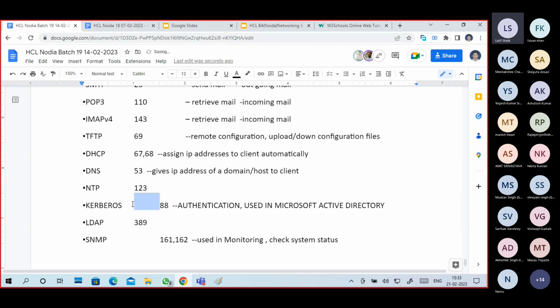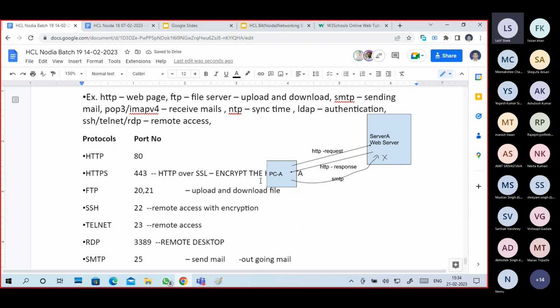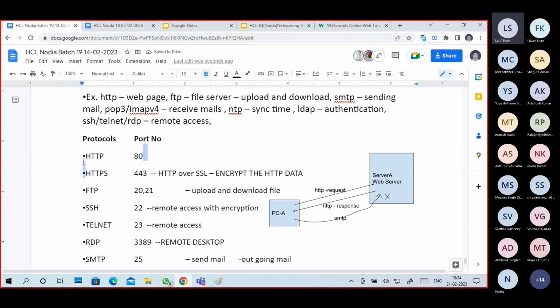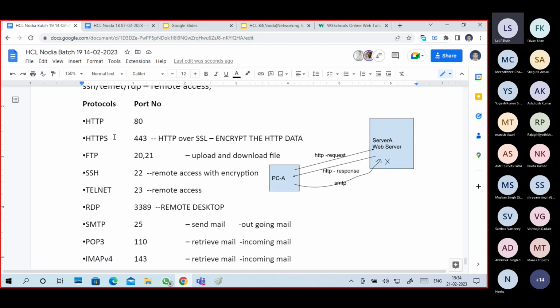I'm giving only some top list of protocols and their port numbers, the regularly used protocols. One of the important questions always asked in interviews is the difference between HTTP and HTTPS. HTTP and HTTPS both are web access related, web page related, website access related protocols. HTTP port number is 80, HTTPS is 443.